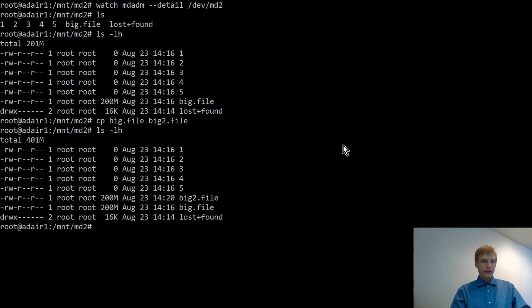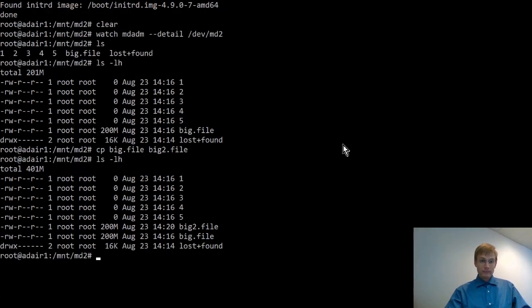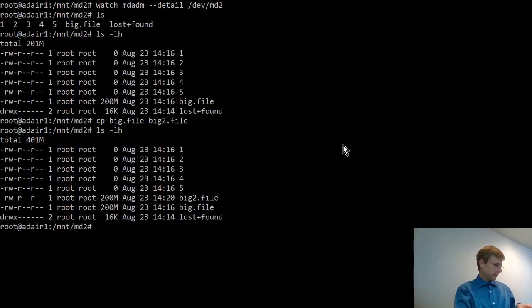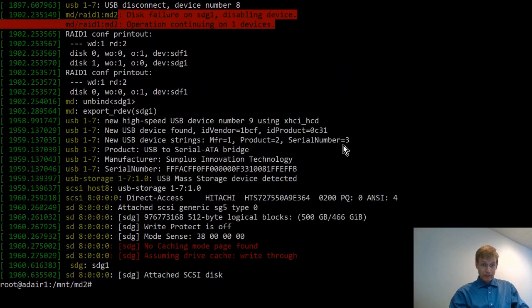So we'll have to go ahead and add that drive back in. So we'll connect that drive back to the system, and it might come up under a different drive letter, but we'll see what it does. We can use dmesg to get some idea of what's going on. And notice there at the top here it's showing the disk failure on SDG, and it shows that the RAID is continuing on one device. It's printing out this configuration.